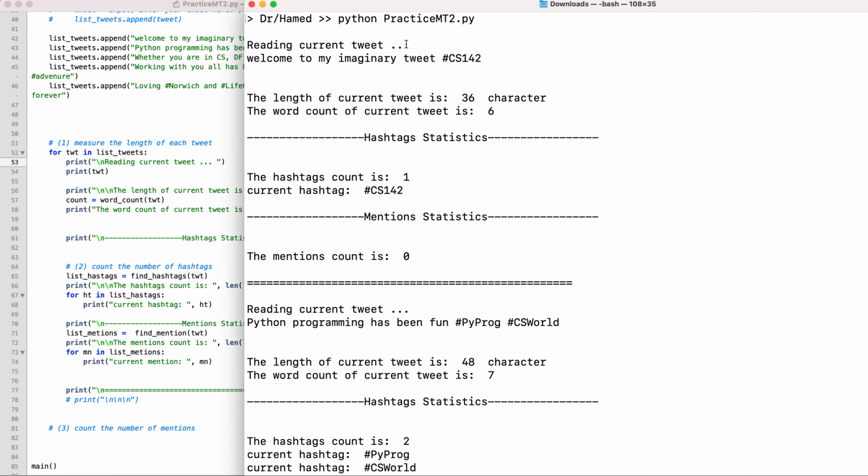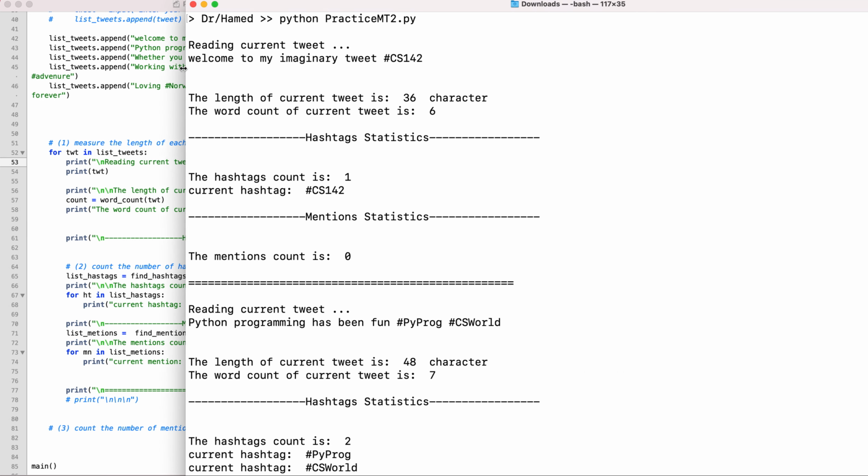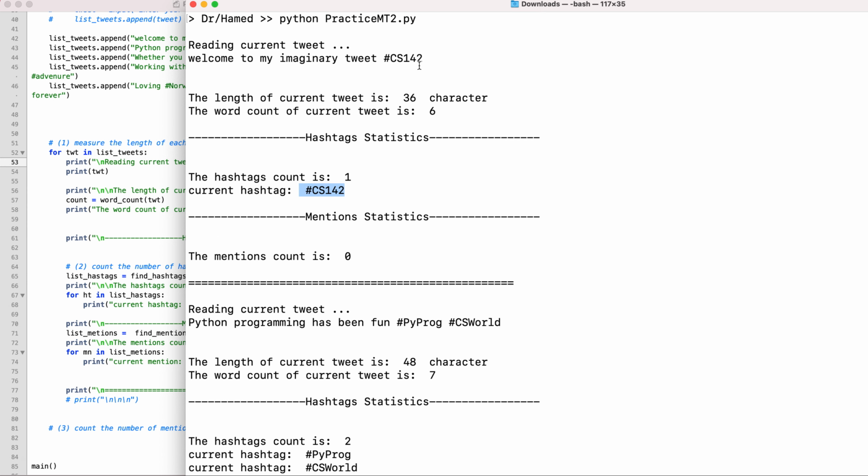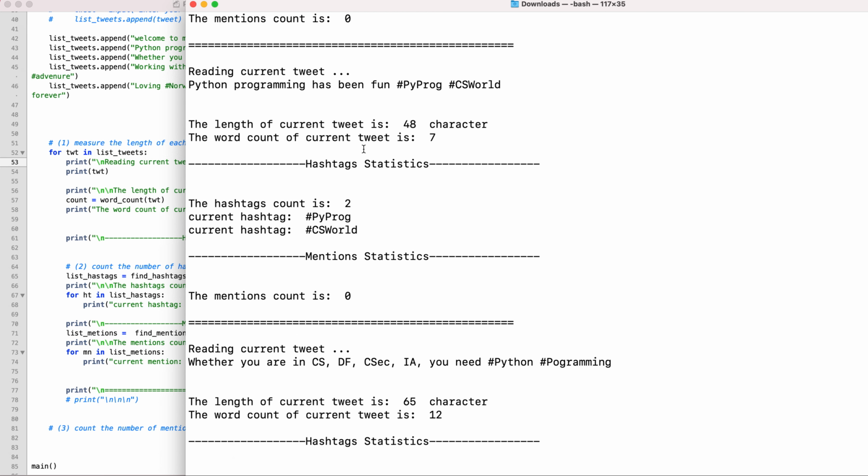Here you go. Reading the current tweet. Welcome to my imaginary tweet CS142. The length of this tweet is 36 characters and 6 words. Okay, hashtag statistics. We only have one hashtag, and it shows us what hashtag. Okay, and as you can see here, there's only one hashtag, and we actually found it here. Now it's basically looking for the number of mentions. Do we have any mentions here with an @ sign? We don't. So that's my first tweet.